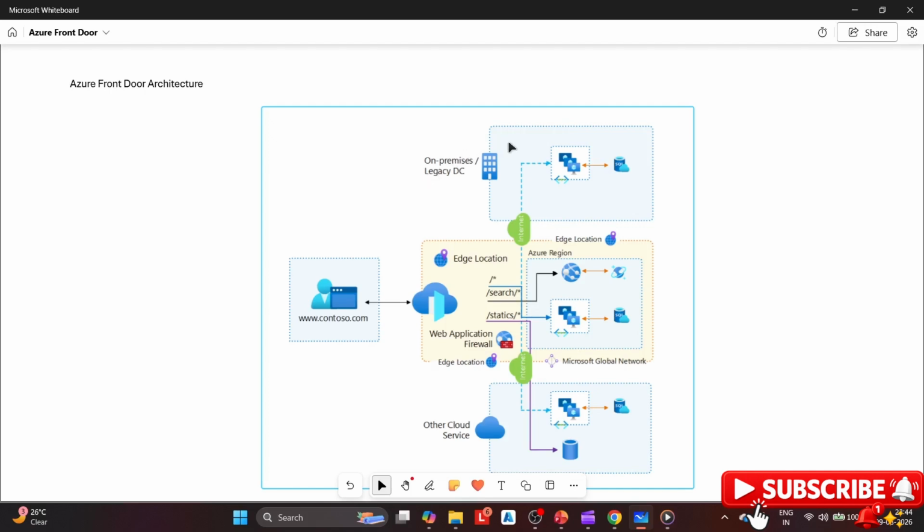Now let us understand how Azure Front Door works using this architecture diagram. Imagine a user opening a website in their browser. In this example, the user is accessing www.contoso.com. This is the public endpoint of the application. When the user sends a request, it does not go directly to the backend server. Instead, the request reaches Azure Front Door, which acts as the global entry point for the application. Azure Front Door is built on top of the Microsoft Global Edge Network.